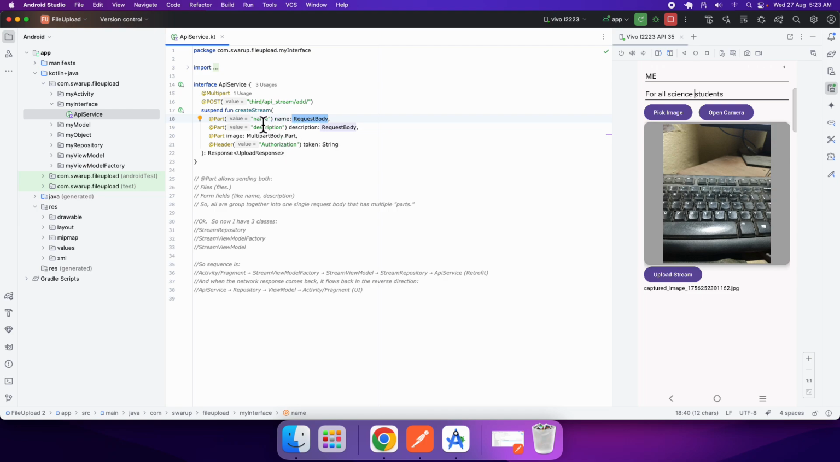As you saw just now, I uploaded one title right over here, that is the name, and then I uploaded a description, and then I uploaded my image. So all these things are put together into one entity called the request body. Apart from that, I have an authorization token as well, because this particular route is a protected route.